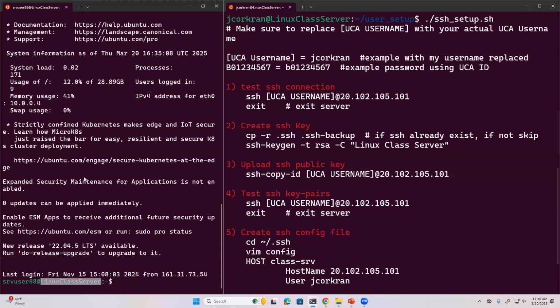20.102.105.101. What's the password? The password is going to be your UCA ID. It should start with an uppercase B, but for your password, use a lowercase b. You're just going to change that to a lowercase. Give it a second for everybody to catch up. You would drop the first zero if you don't have the B on there.